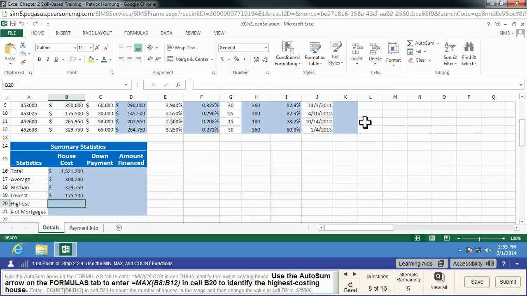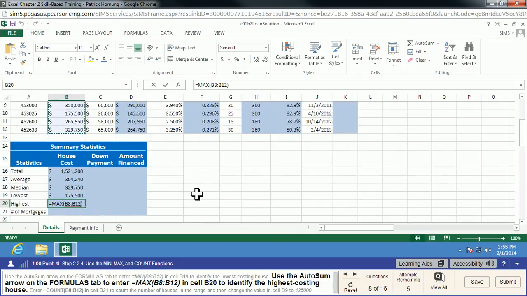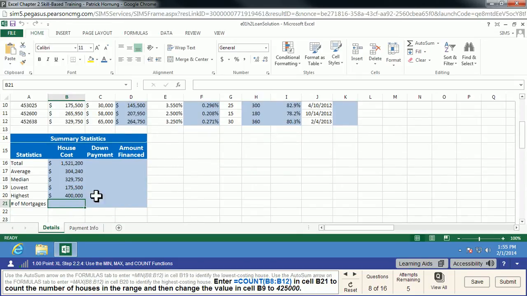And then we're also going to do the max right under that. We're going to choose max under the autosum feature, and it wants to choose these. We need to make sure we're going up here and choosing the maximum of those other values, and then hit enter. And there's the highest one, was the 400,000.